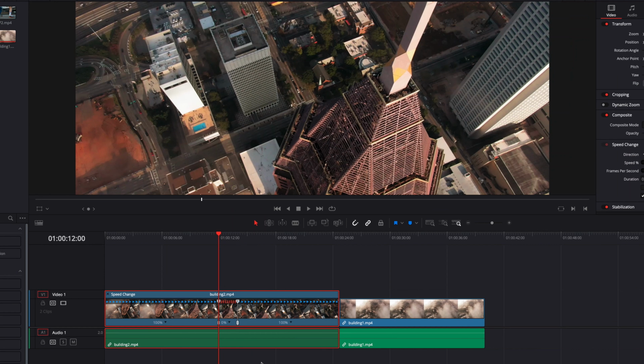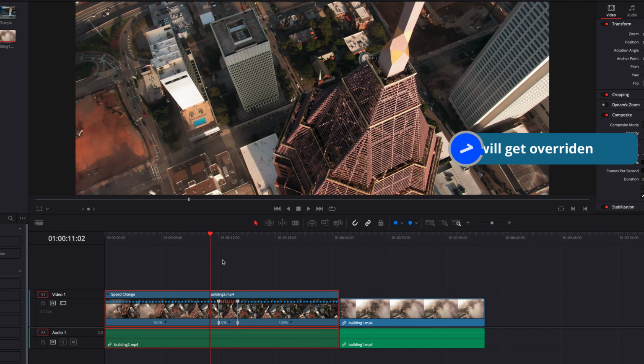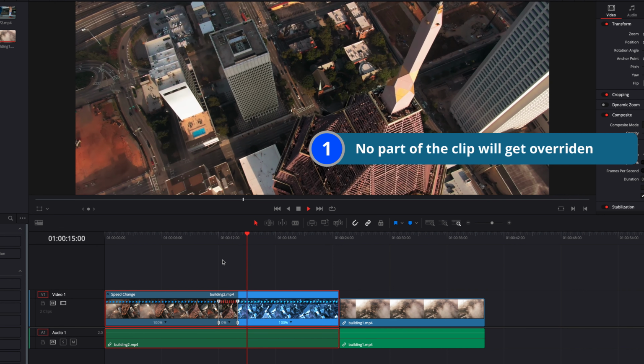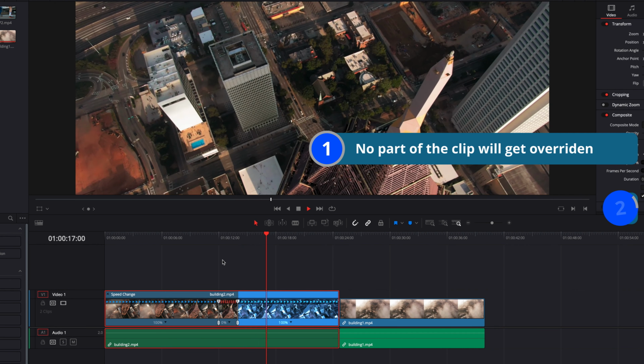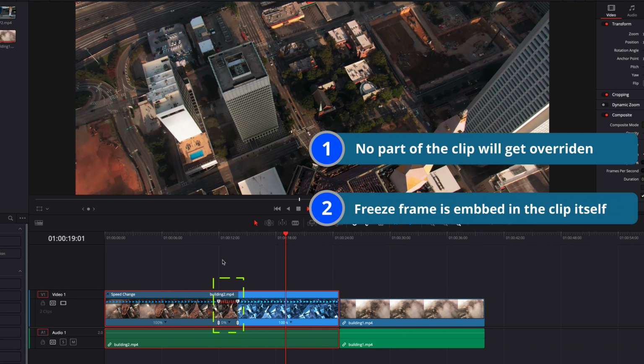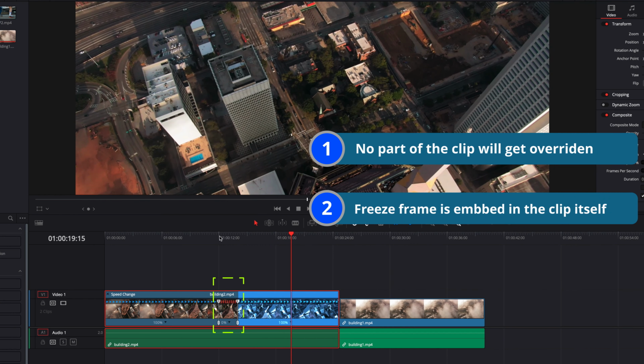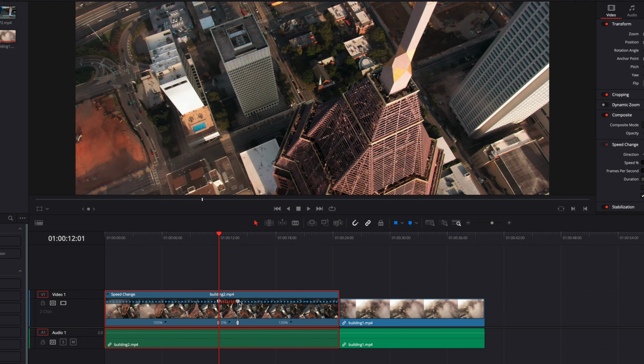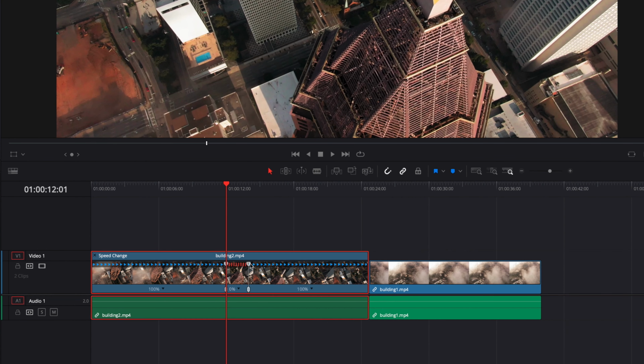And once again, a couple interesting things here. The first is that despite the freeze frame, the system now still preserves the rest of the clip for us, as you can see. And on top of that, we don't have a standalone freeze frame anymore. The freeze frame is now embedded in the original clip. But like the first method, we can still easily change the duration of the freeze frame by dragging the upper hand of the speed point here.